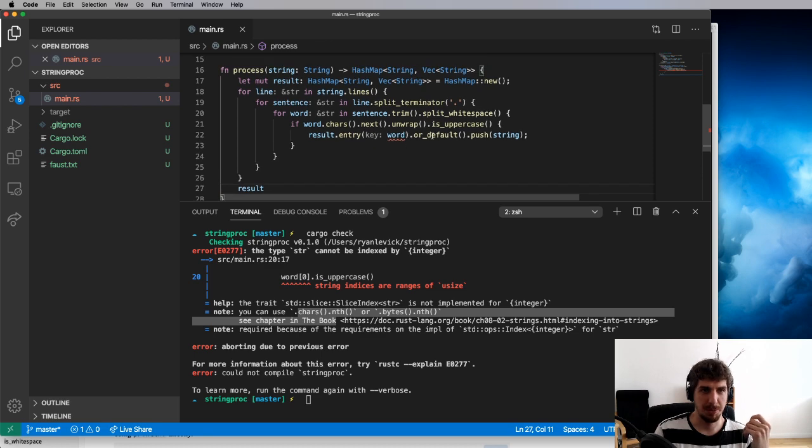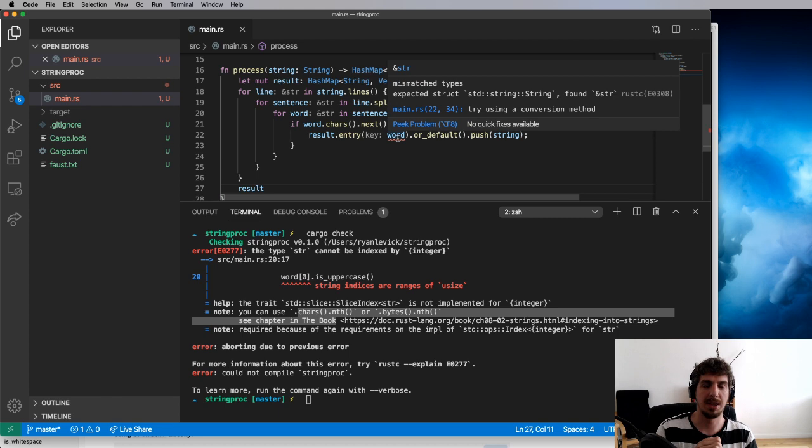This should be it. But we're running into a problem that the chat has already pointed out here, where our types are not quite lining up. The error message that we're getting is that we expected our key here to be a String, uppercase S, but what we found is this ampersand str instead.